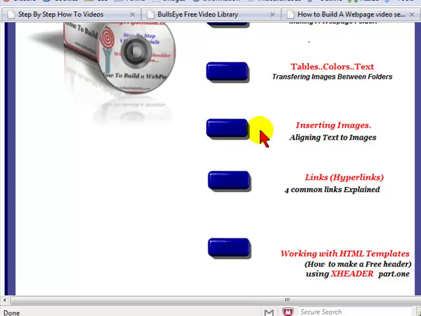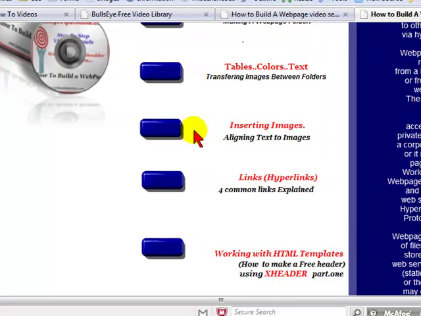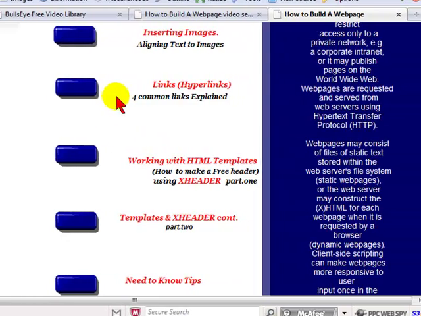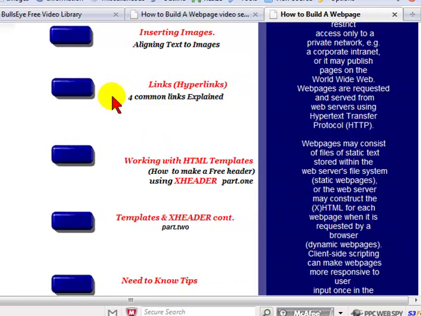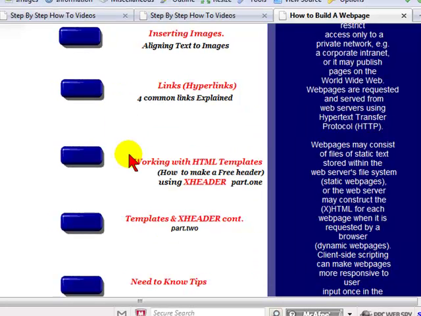We will go through how to align the text around the images, to make your page look as neat and clean as possible. And then the following video, we're going to go through four of the common hyperlinks, or links as most people call them. Now in the next video, this is where it gets interesting. Actually, this is where it gets fun.